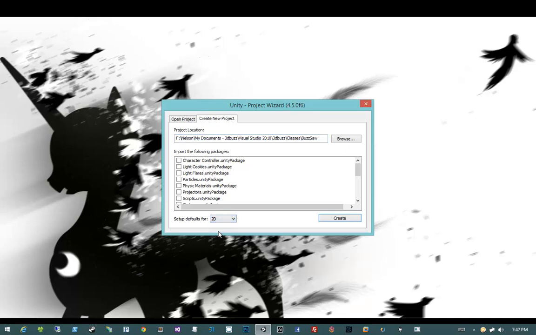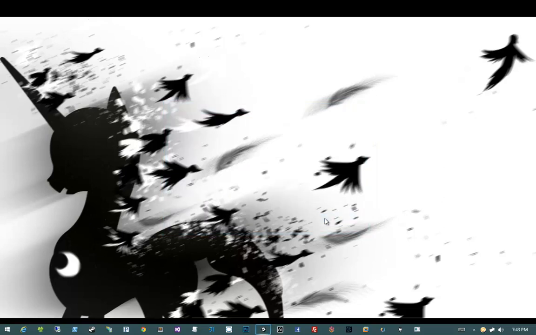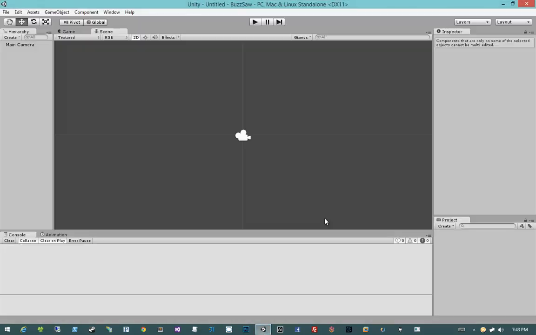I'll go over the differences between setting up for 3D and setting up for 2D once we get into Unity, but I will point out that setting up for 3D versus 2D isn't going to make any changes that can't be modified later. So let's make sure that we have 2D selected, but we will go over all of the things that are different when we do select 2D. Let's hit create, and we'll get a Unity project. Alrighty, so we have a project.